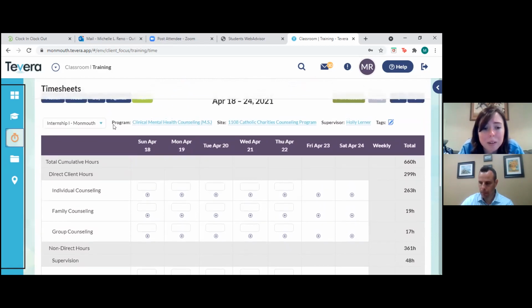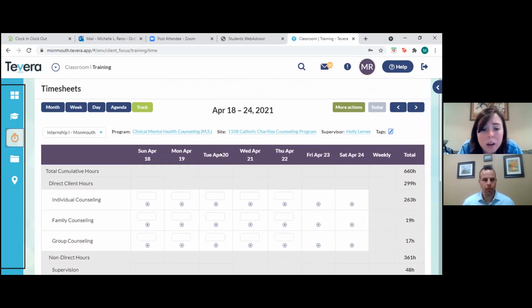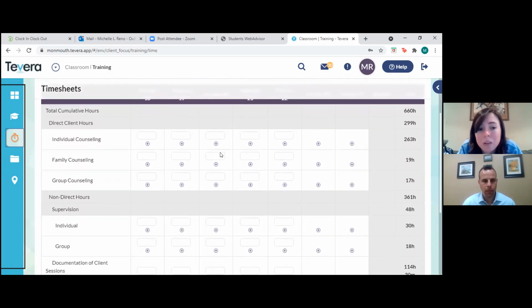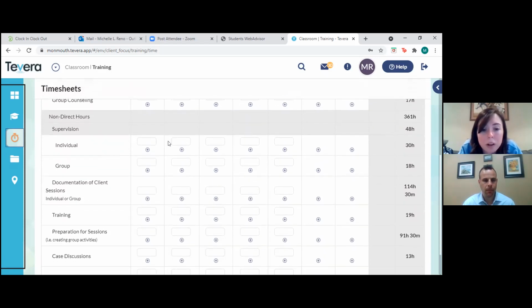Up here, it'll have your track, your program, your site, and your supervisor. And then it looks like a calendar. You'll keep track of your direct client hours and what those hours are, and also your non-direct hours. And here's where you'll enter how many hours of supervision you've had that week, whether it's individual supervision or sometimes there are peer meetings at your site, so you can include group supervision.